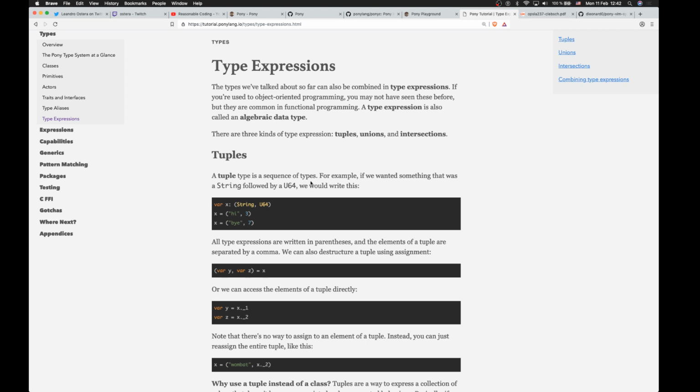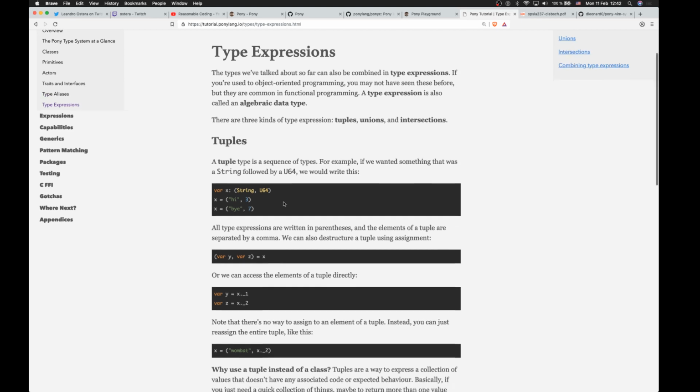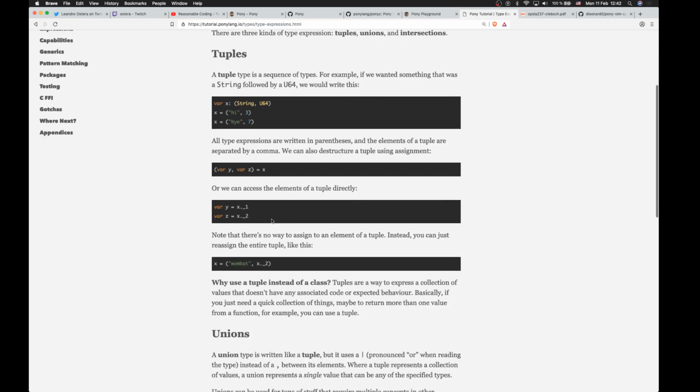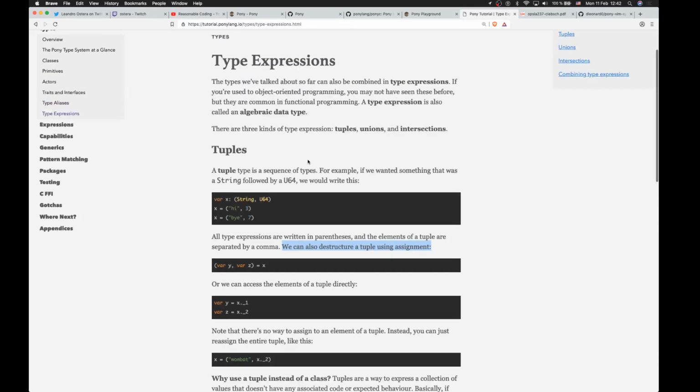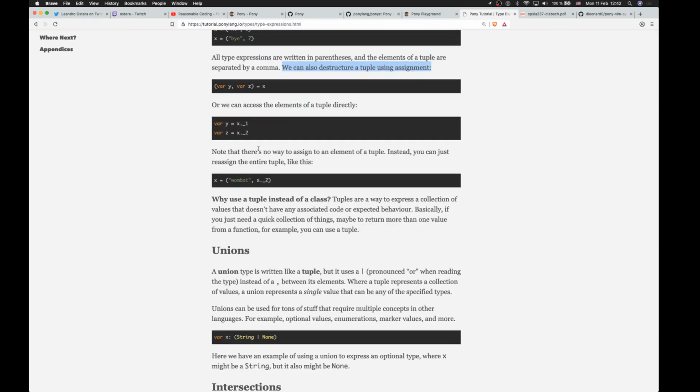Tuples. A tuple is a sequence of types. For example, if you wanted something that was a string followed by a U64, we would write this. So we have the tuple there, right? All type expressions are written in parentheses, and thus the elements of a tuple are separated by a comma. Okay, I guess there's a subset of this language that I'm already liking. We can also access the elements of a tuple directly, first and second.